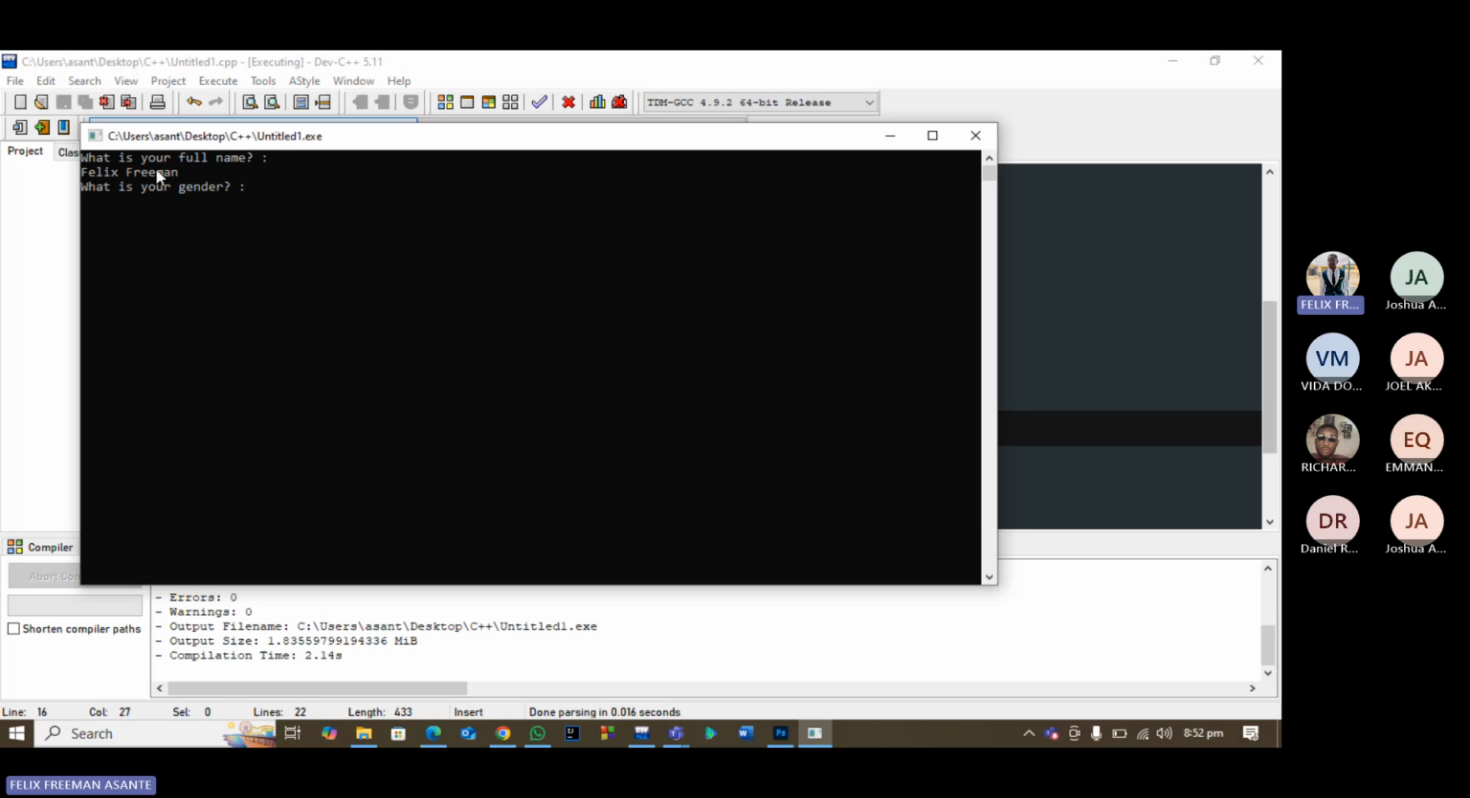Why? Because the getline took the user input, took the space, took the Freeman, and then took everything after that space and stored it. It got everything, every single thing on this line of the user input, and stored it into full name. Do you understand?